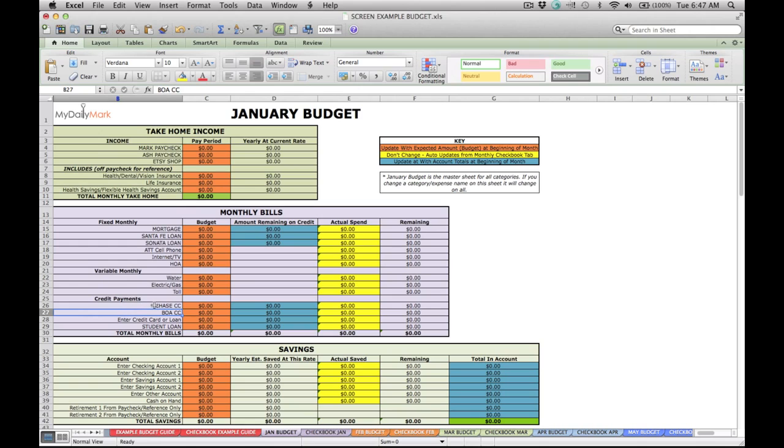As you come down here, you can see I even entered Chase credit card and a Bank of America credit card. So enter each account name, and say you don't have a student loan or you don't have a third credit card, that's great. No worries, all you have to do is just delete that, and that way you don't have to worry about it, and each budget thereafter, it'll be blank.